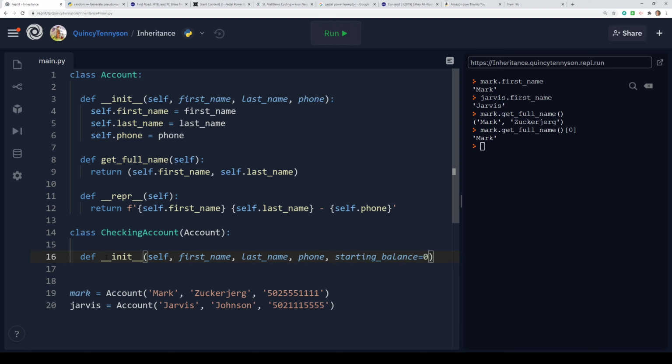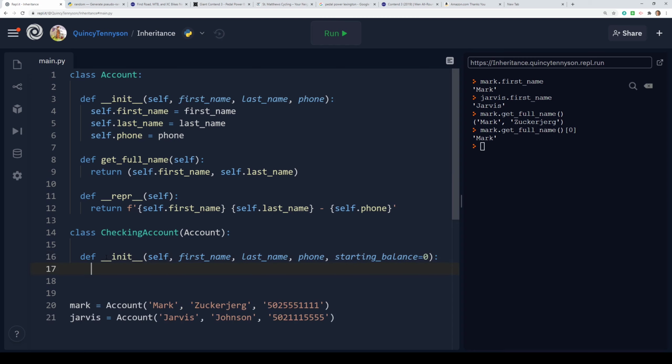And we'll say starting balance by default is 0. So it's a little weird, right? We're doing this almost the exact same way as we did account, but see what happens next. What we'll do is we'll say super init, and then what do we need to inherit from our super class or our parent class? Well, we need to inherit the first name, last name, and phone.